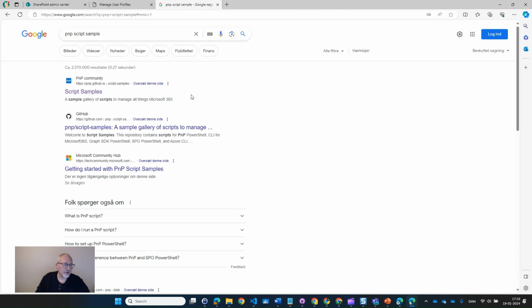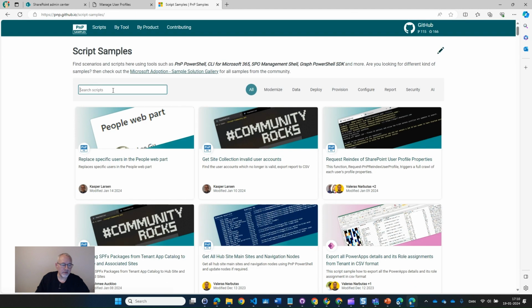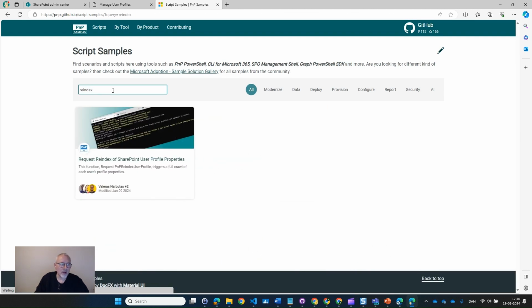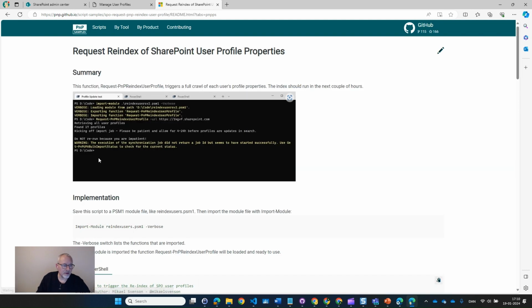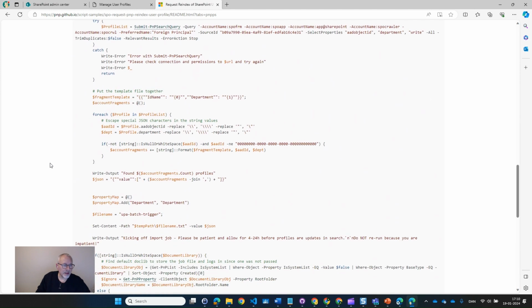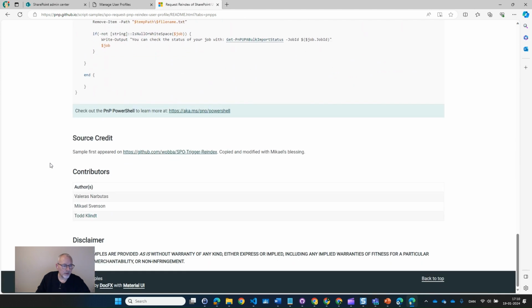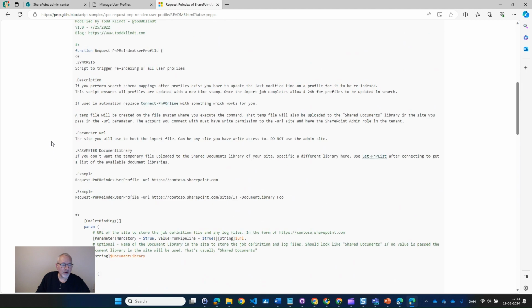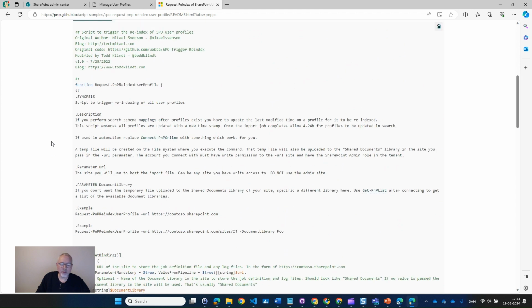You can find that script on the PnP script samples repository. If you go in here and you look for reindex, you can see that we have not just one option here, we have different options as far as if you want to use PnP PowerShell or you want to use any of the other options. They are all available for you to use. So I'll go with this one because that usually brings me the results in a short time, like a couple of hours. So I'll do that.